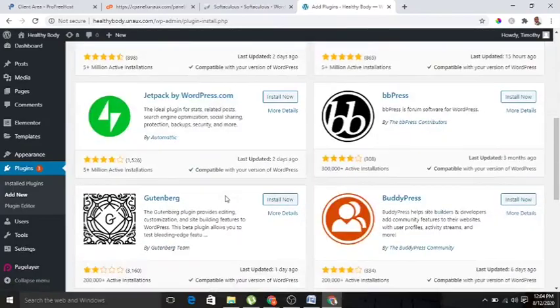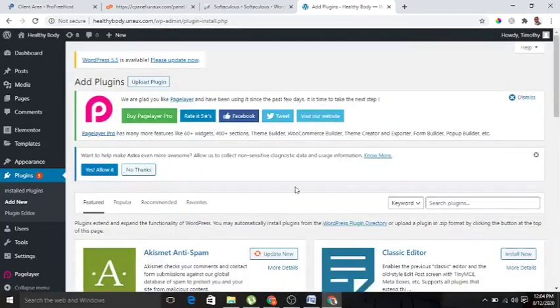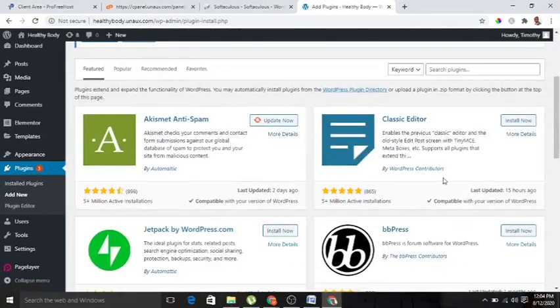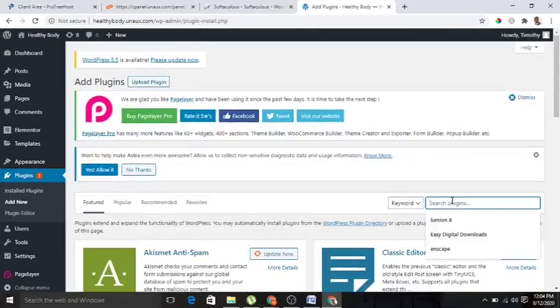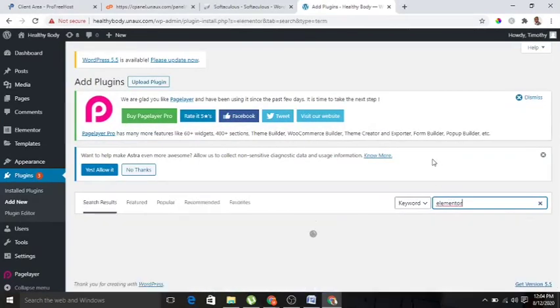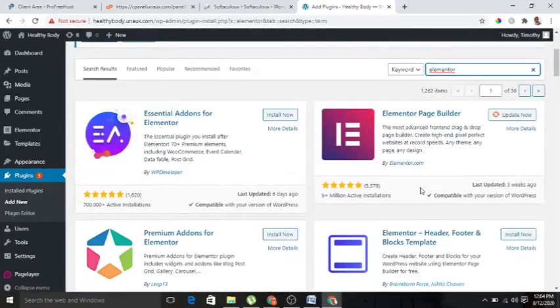All right, if you click on add new, this is where it takes you to. Then you are going to search for Elementor. Type Elementor and it will show up. Okay, this is it here, Elementor page builder. If I had not installed it yet, you would see install now, but because I have installed it, that is why you are seeing update now.